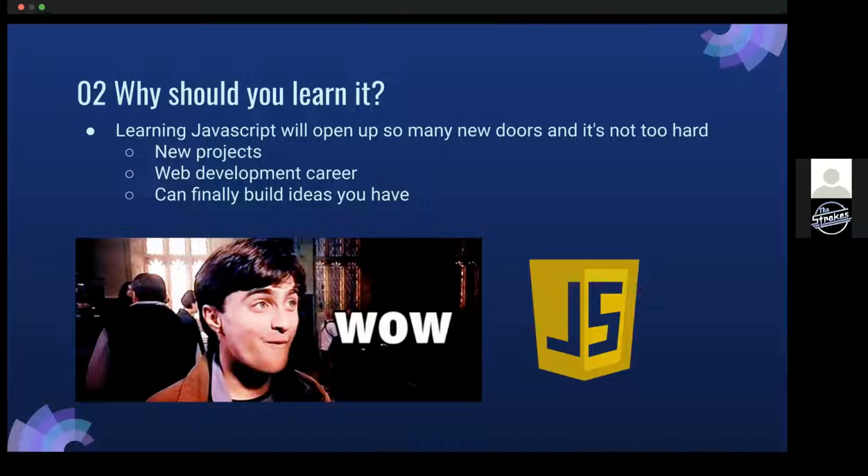Like if you've done CS1 and CS2, you've probably used C++, and it's a little hard to make your own projects outside of class because you don't have the feedback that JavaScript allows you to have immediately. And I think that's a really rewarding part about learning JavaScript in conjunction with HTML and CSS.